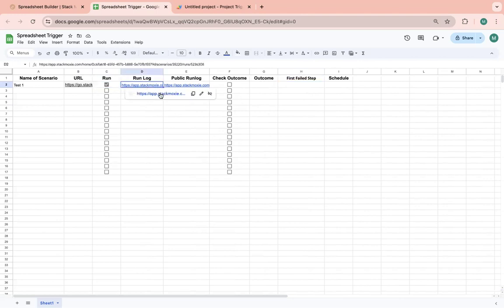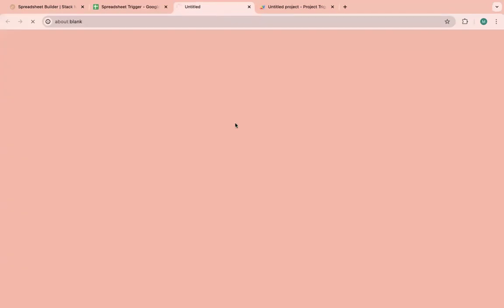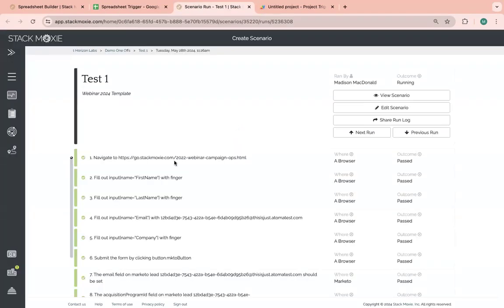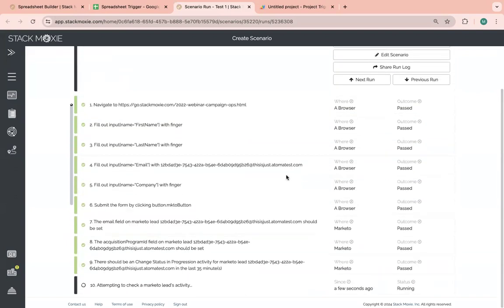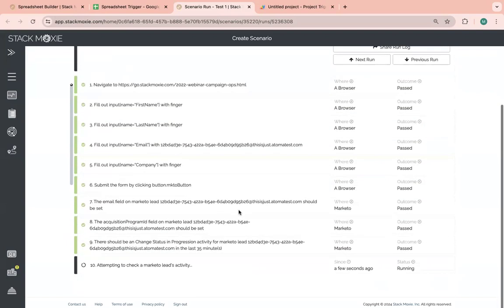And I'm going to go ahead and click into this test to show you what it looks like. And you can see that it navigated to that page. It filled out the form with these fields here, and then you'll see that it's going through those check steps I added to make sure my workflow is working the way that I want it to.